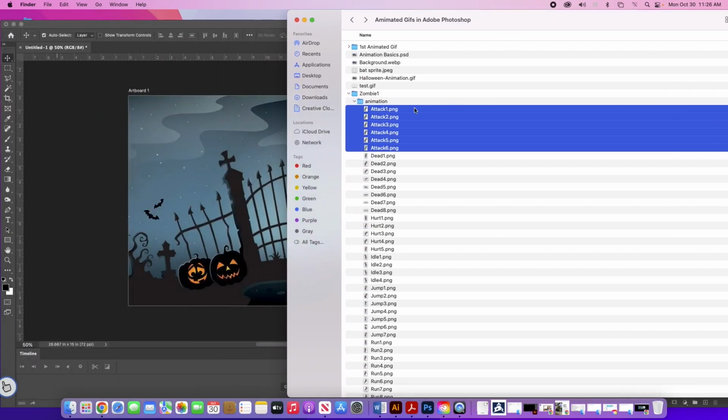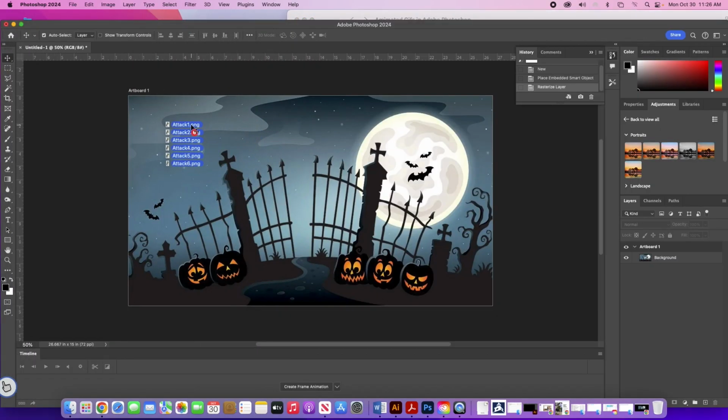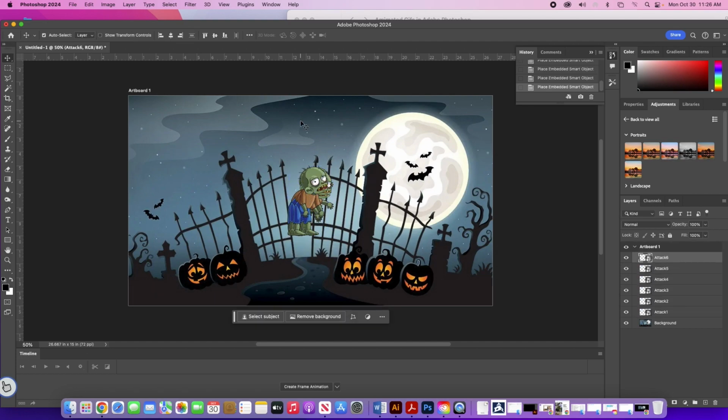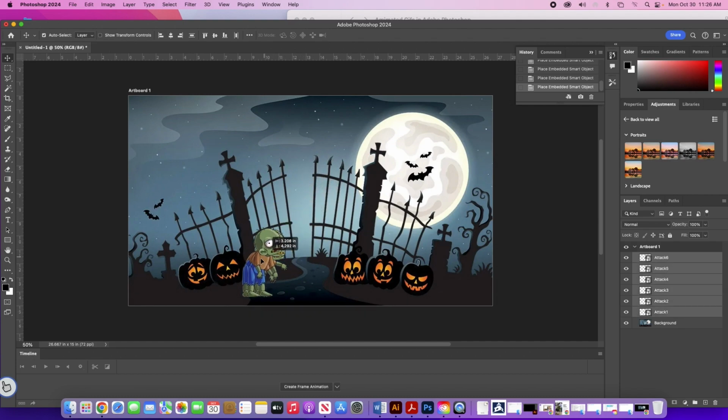I'm going to take those images and drag them onto my artboard, and hit return every time until all 6 are in the document. Then I'm going to highlight all 6 and bring them down to the bottom, so it doesn't look like he's floating.